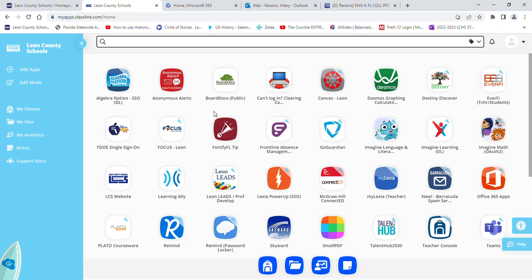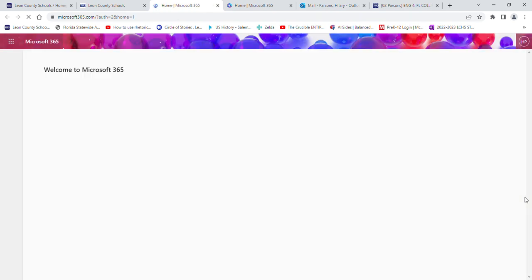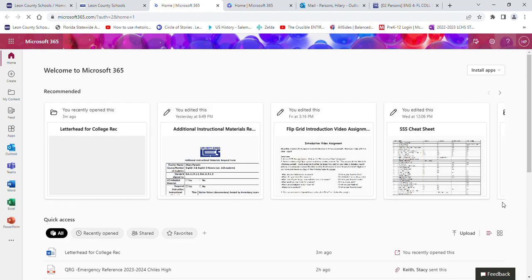And our desktops might look a little different, but everyone should have the Office 365 app. So you're going to open here. And you could do this from a Chromebook or any computer where you have internet access and you're logged into ClassLink. Now, what I do is I share documents and digital worksheets with my students.